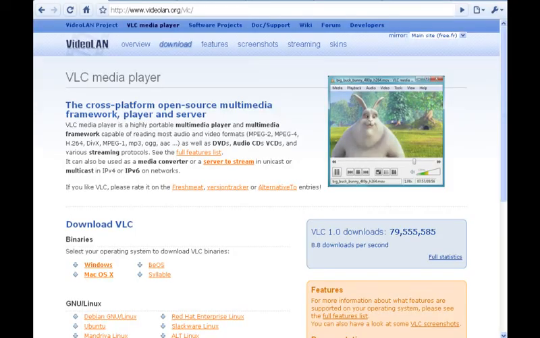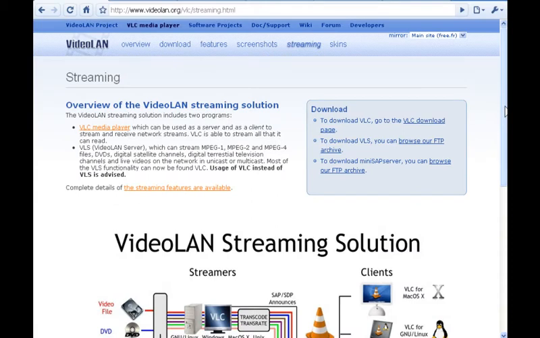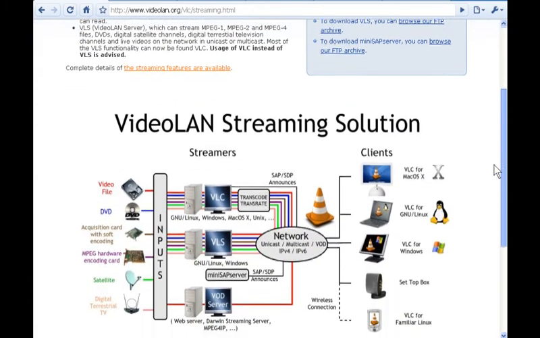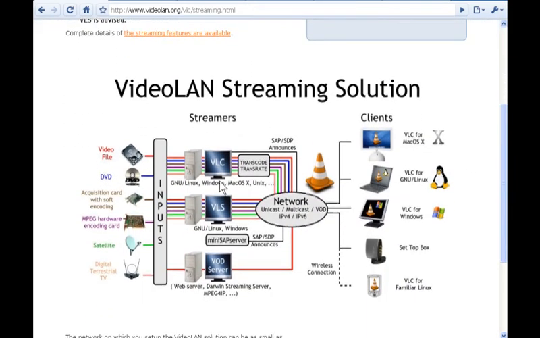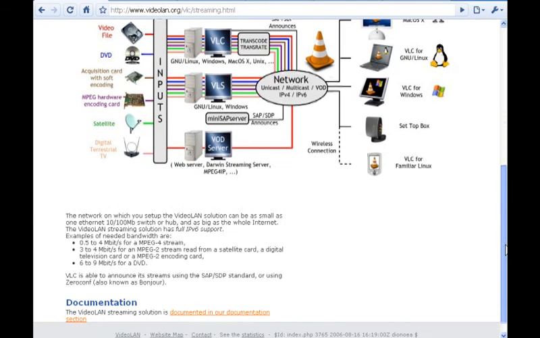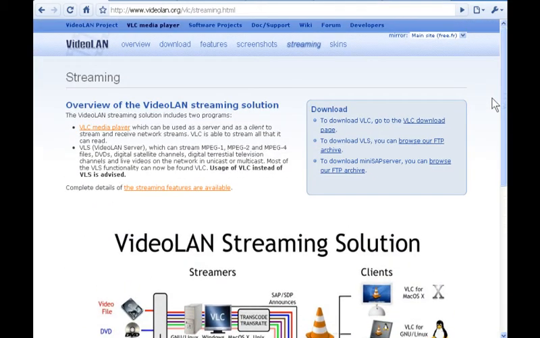As far as streaming, we'll go over here to the streaming section of the website, and you can see how powerful the VideoLAN streaming solution is. You can stream any type of content, whether it's just a file or a DVD, capture card, or satellite. All these different sources can be streamed out from the VLC server to your VLC client, and again the VLC client will get embedded into a particular screen division in the Signage player. So pretty powerful stuff. VLC is open source, freely distributed, and it is really a great application.